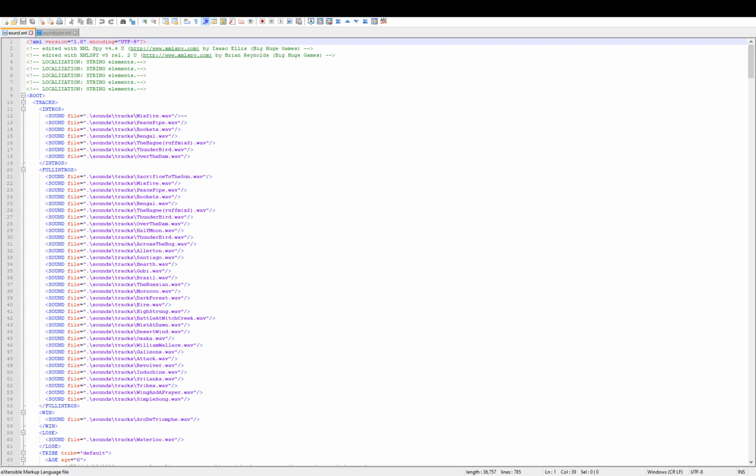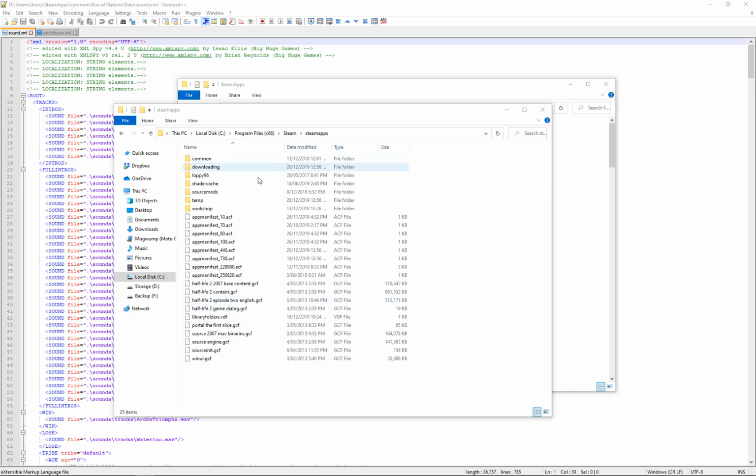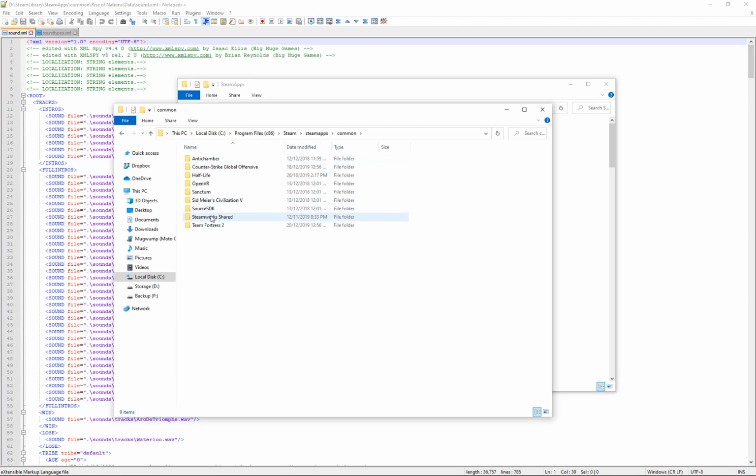Okay, so to change the music tracks in Resonations, the main file you need is sound.xml. Where you find that will vary depending on where you've installed Resonations, but the place for most people will be here. You go to common, and then there'll be Resonations in there.